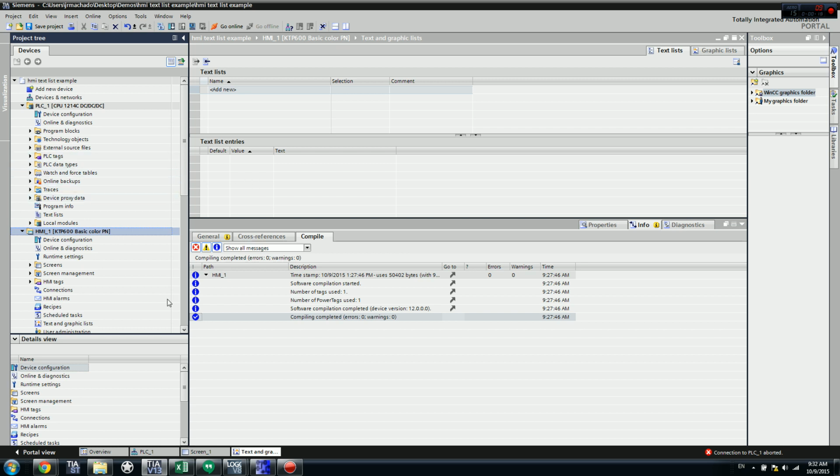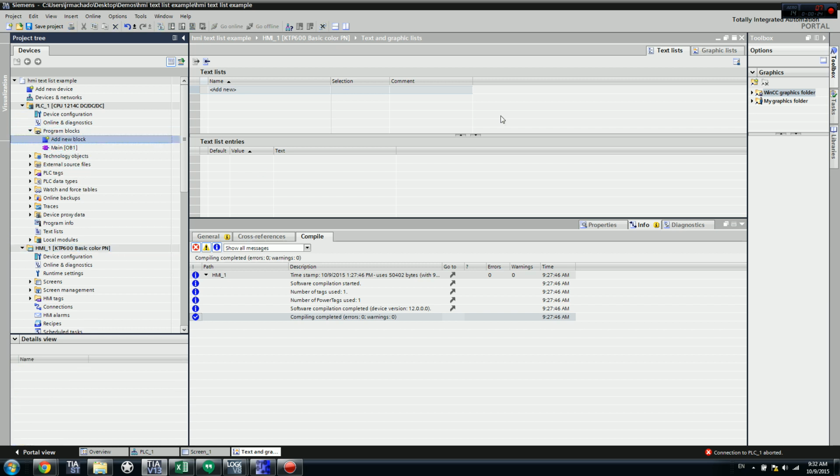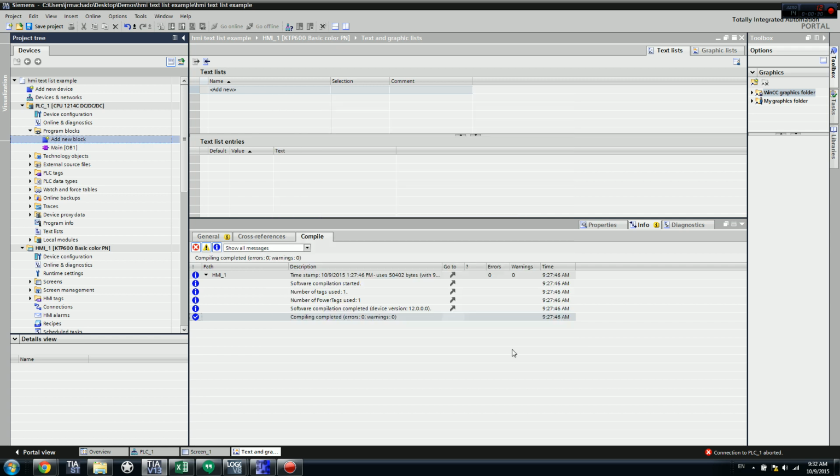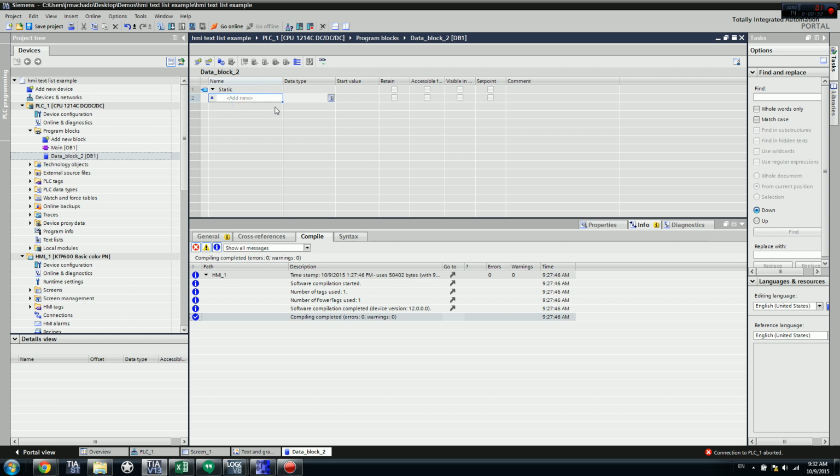So the first thing I'm going to do here is create the tag that I want in my PLC. I'm just going to tie one text list's value to a DB tag, and then the other one to the tag in the PLC.